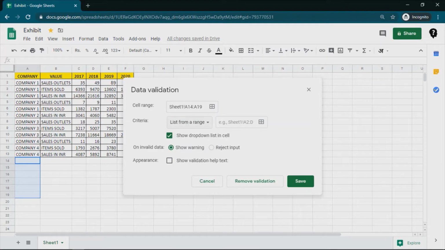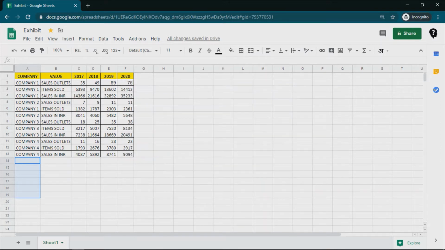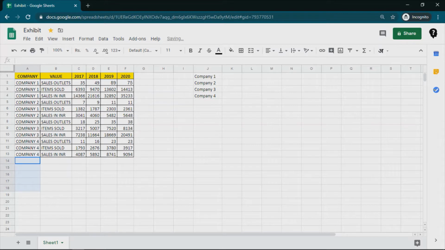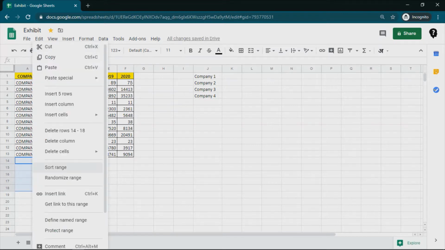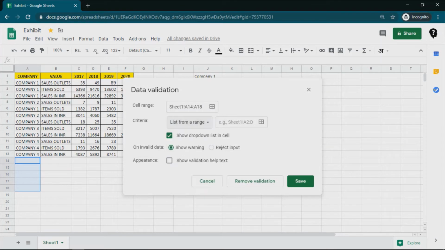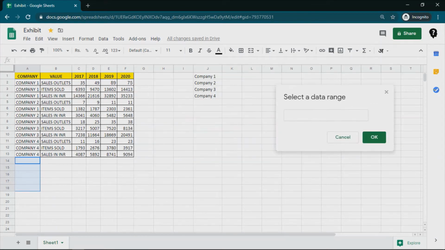I can modify that. Then we have list from a range. Okay, so I can give a list, or if I have a range I can use that, or I can type the list of items here. So for example, if I have the list here, say company 1, and so this is the shortcut. If we drag, the changeable quantities will change here. Okay, so in this range, list from a range, I can select the range from here.